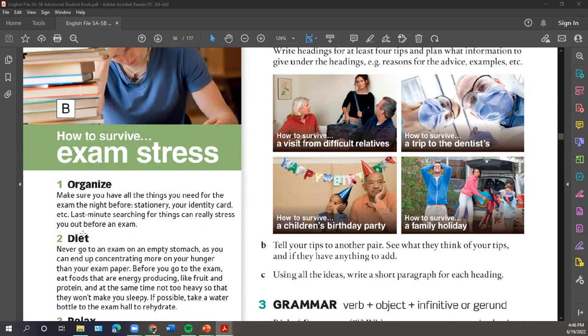This one says, organized. Make sure you have all the things you need for the exam the night before: stationery, your identity card. Last minute searching for things can really stress you out before an exam. Yeah. Imagine that you go to the test and you require a calculator and you don't have one. So definitely that's causing you a lot of stress, having your pens, your pencils, ruler, etc., any material that you may need for the test.